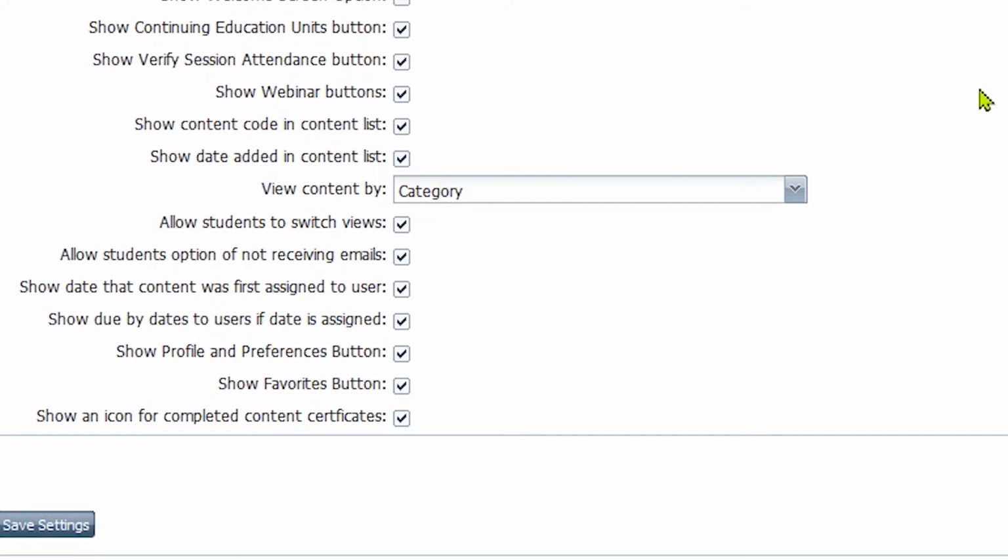Below this, we see Show the Profile and Preferences button. In addition to a link, this gives us another button that shows the preferences and profile. We also have a Favorites button, where students can click the button to show their favorites. And lastly, we have Show an Icon for completed content certificates. This is the conclusion of this part of General Settings.